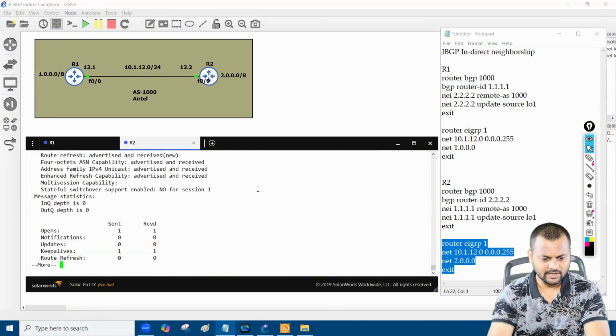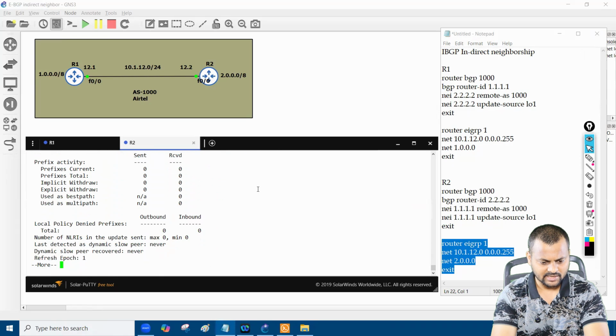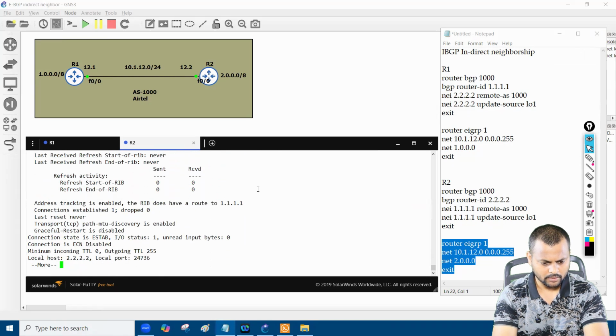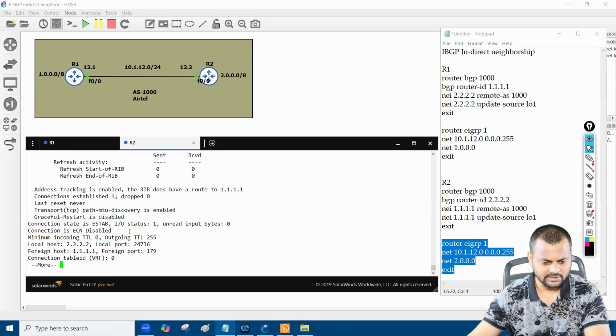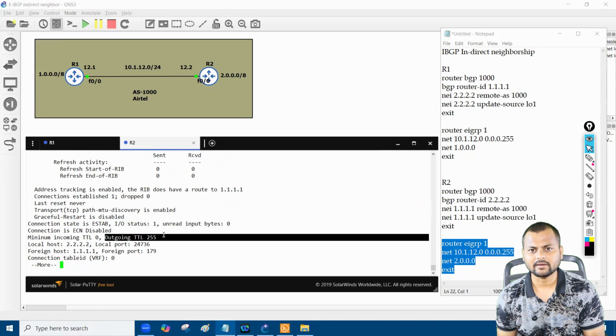Now you can see one thing. You can go down, I'll show you the interesting part. Can you see this TTL right now? The outgoing TTL is 255. That's the default set for the IBGP protocol.